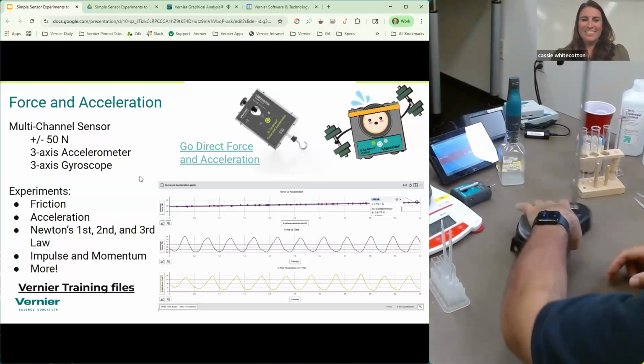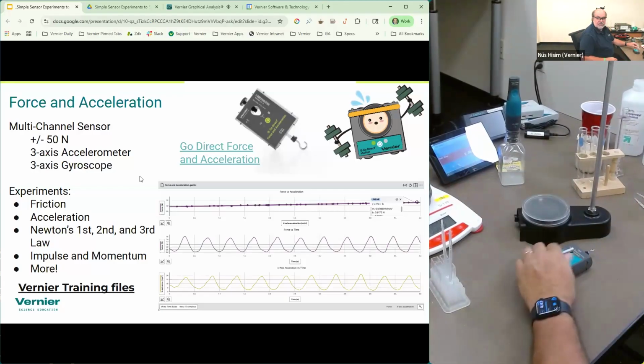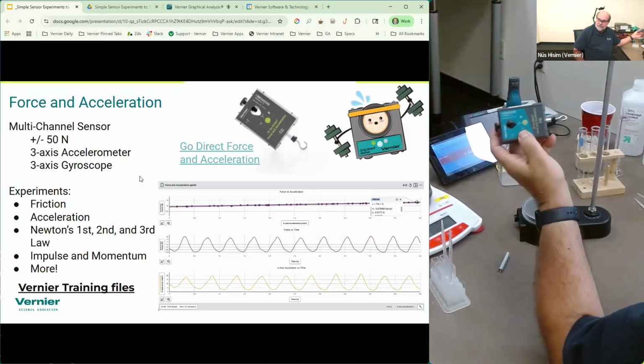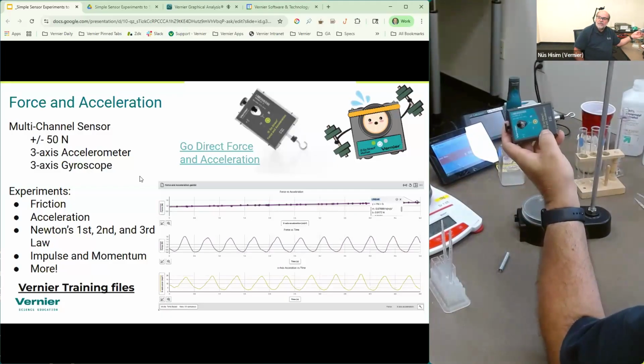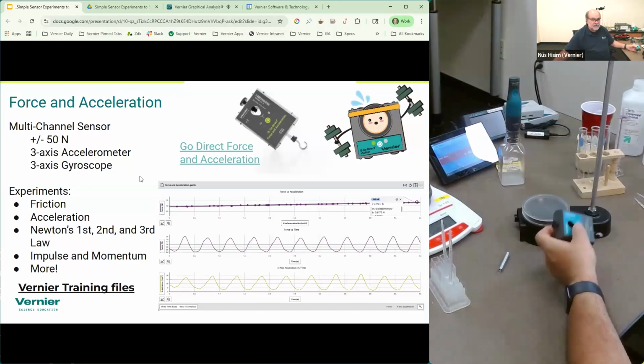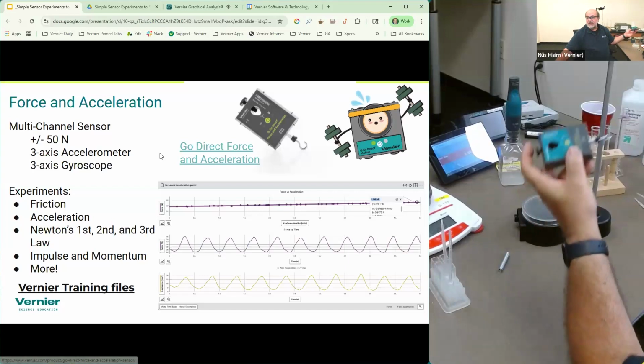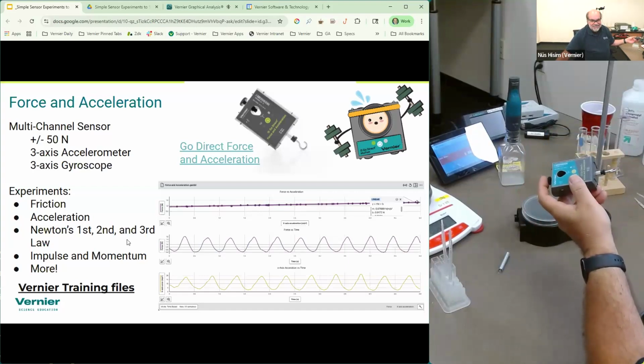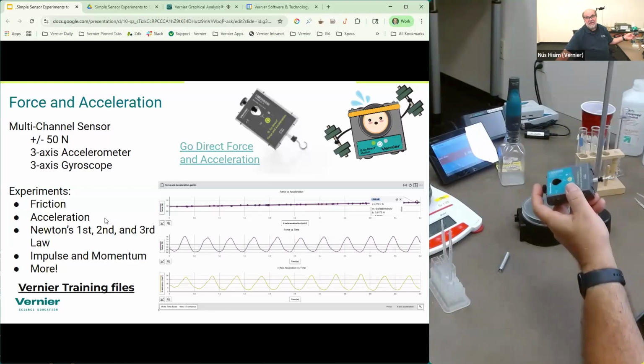So what I'm going to do is an experiment with the force and acceleration sensor. By the way, if you buy a sensor card from us, these are in there, but the sensor card will also measure position. So that's kind of cute. But this thing can do force and acceleration. Why would you want to do that? Newton's law, right? That would be the biggie.